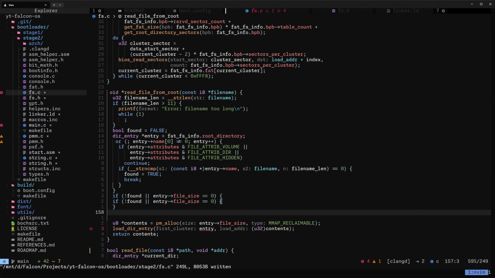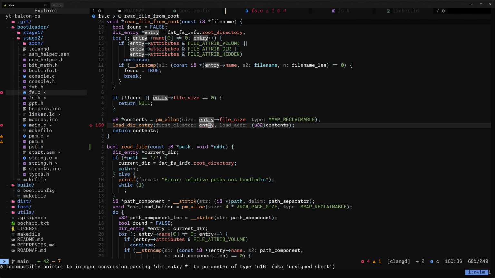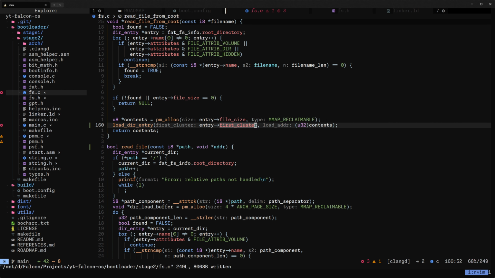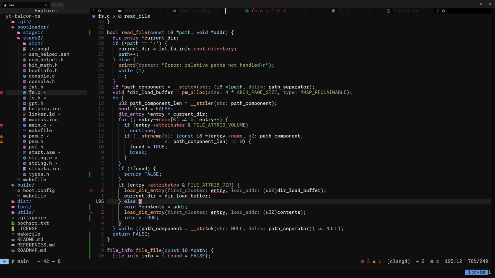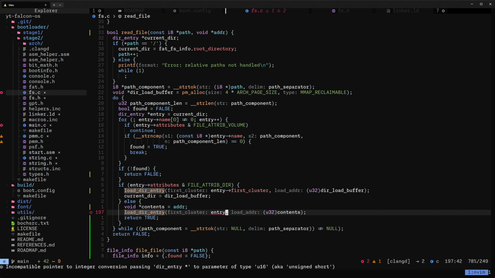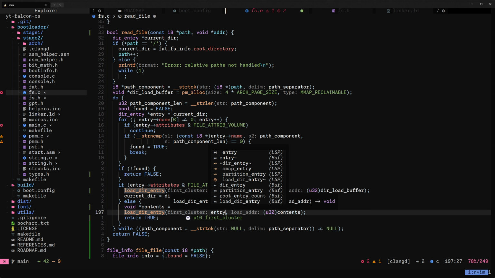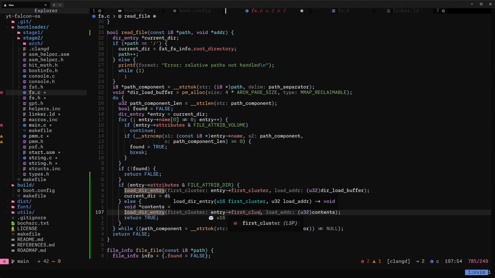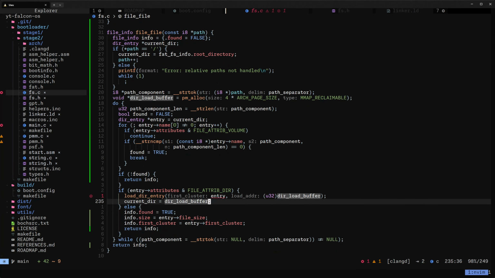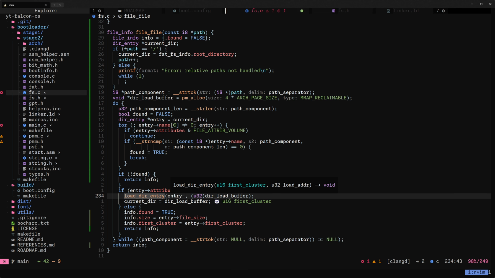Okay, and that means that we now have to change all these things to be entry first cluster. And we need to go over here, do something like this also. So this would be first cluster. Of course, this one to be first cluster. Okay. I guess we still have the same one here. Yep. So first cluster.